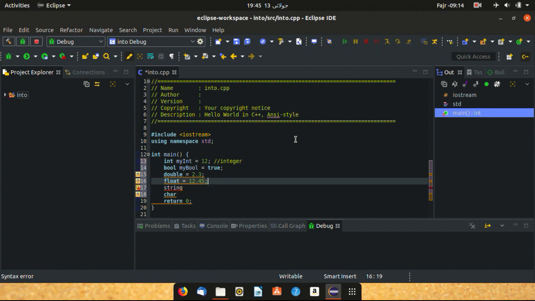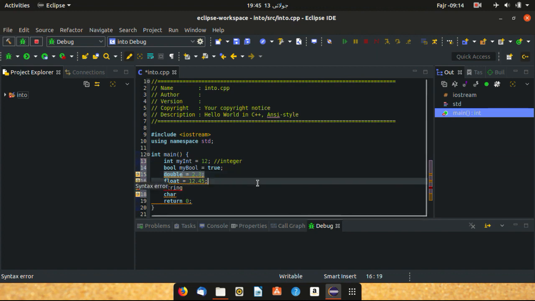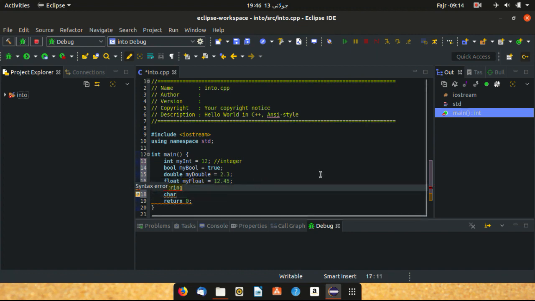Well, I recommend you don't get into the details. Now we have the error. What is the error? Go ahead and click this. Yeah, so you can see Eclipse is telling me that I haven't given it a name, so it's a syntax error. So in order to give it a name, I go ahead and write my double, and here similarly my float. You can name it anything you want.